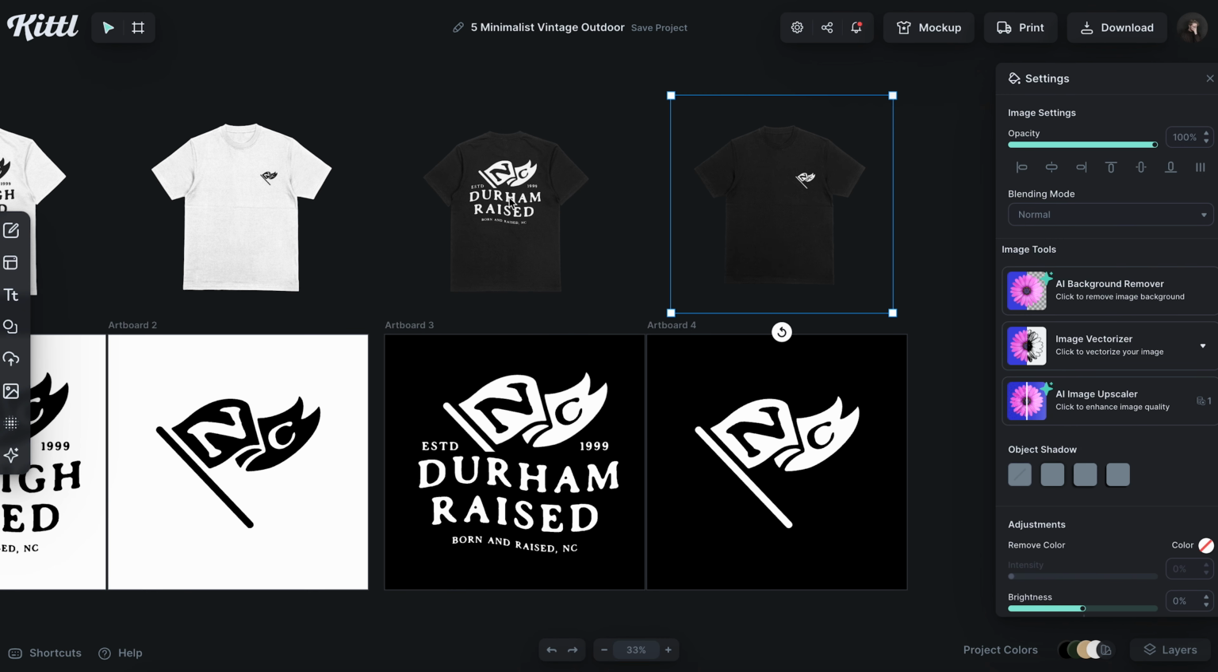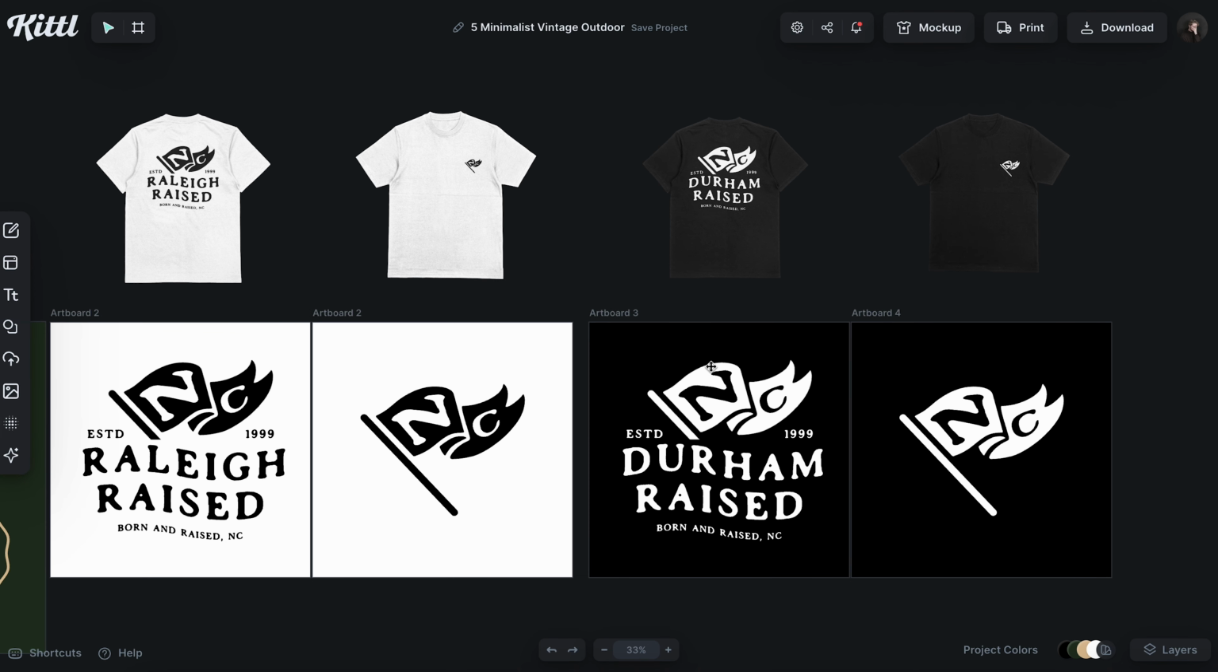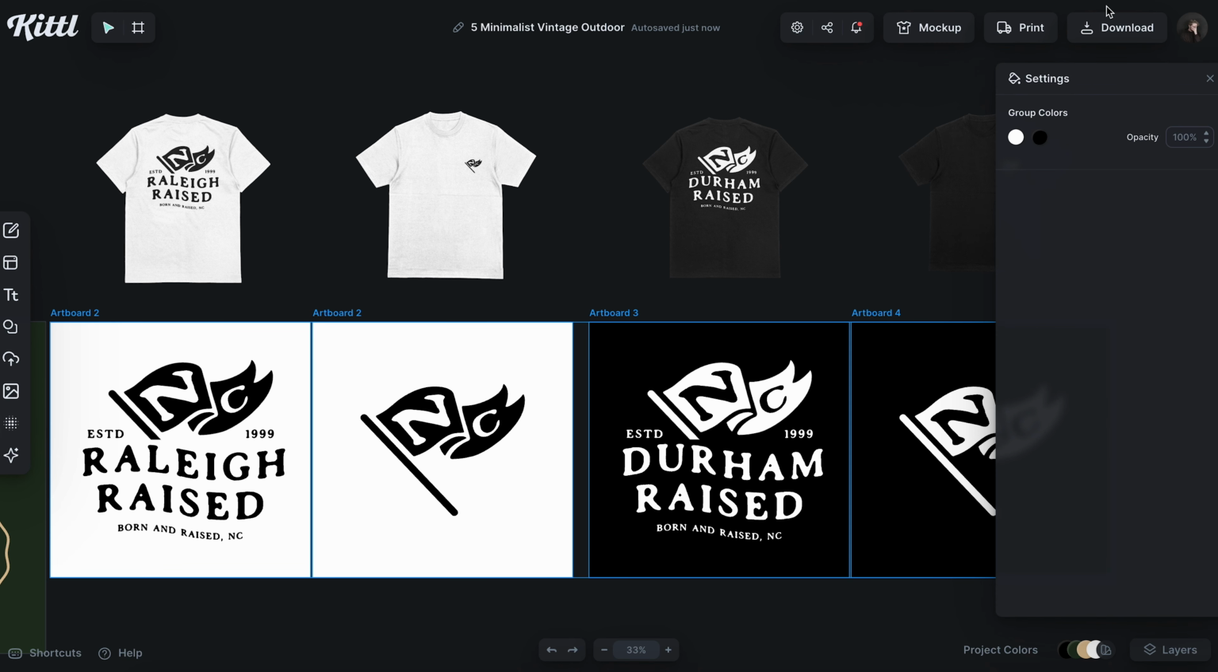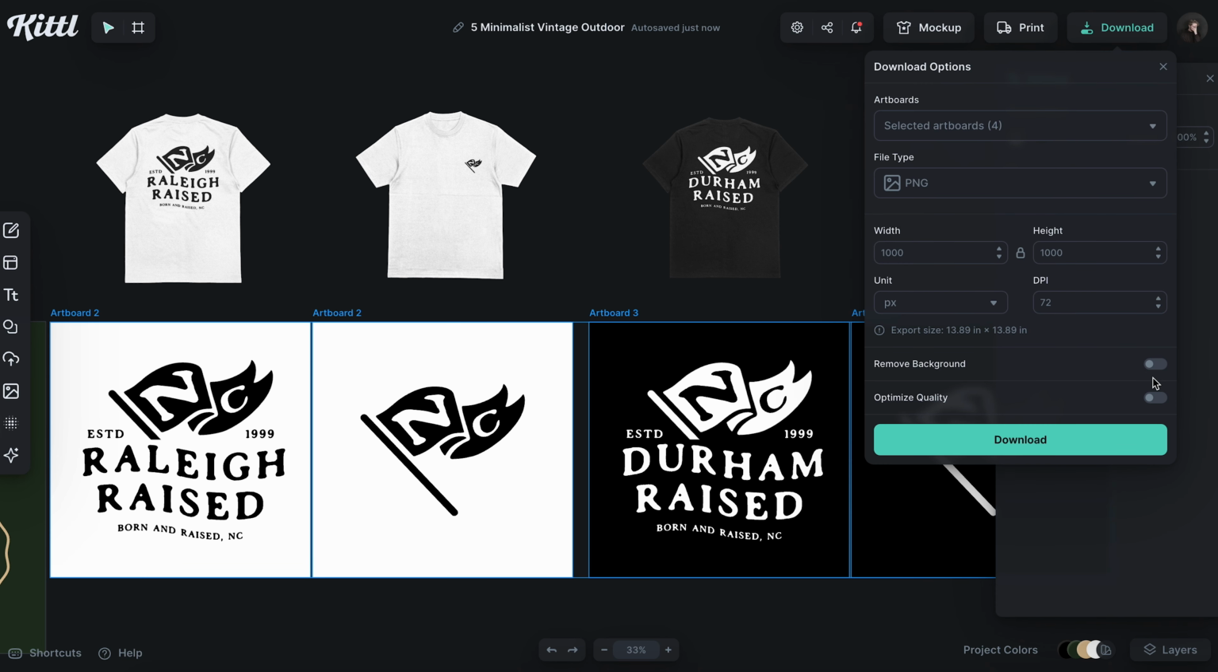And boom, just like that, we've already got 4 different designs going, 2 different products, a black shirt and a white shirt. And all I'd have to do to export these files is select all of these, go to download, and then make sure that this little remove background feature is on, and that'll remove the background and give you that transparency. Double check your width and your height. I recommend, if you're doing a t-shirt, doing something around 3000 by 3000 pixels at 300 DPI. We want to make sure that this does not say 72. That's for screens and what we're looking at right now. It's just not going to be a high enough resolution for a print.